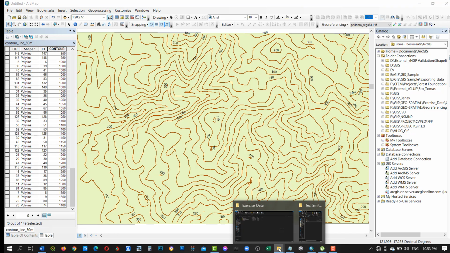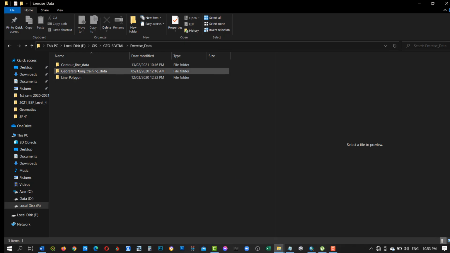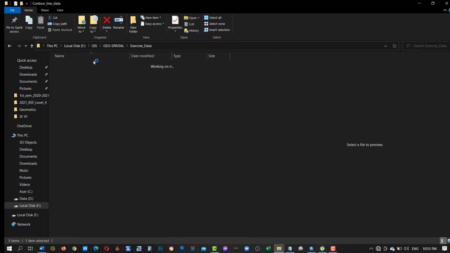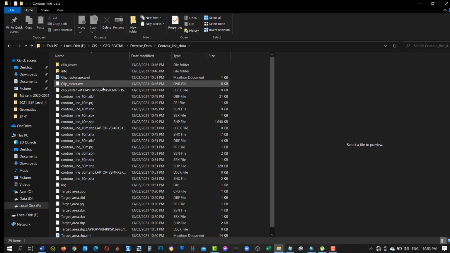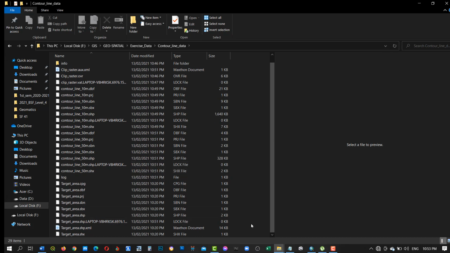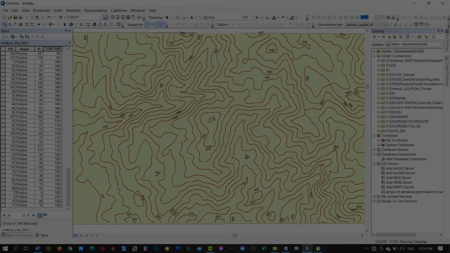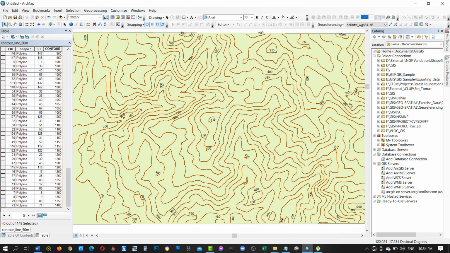I previously mentioned that it is important to organize and save the data in one single folder just like this. Take note that it is important to understand the principles of this topic first before you proceed in the data processing.